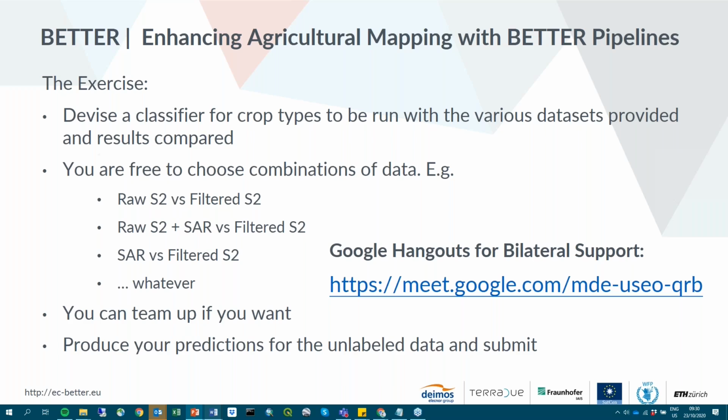In principle, this exercise should be individual, maybe, but if you know each other and you want to team up, I guess it's okay. So we're not setting a lot of rules besides giving you this data and these broad orientations. But in principle, if you set something going, you can produce your predictions for the unlabeled data, and then you can submit them, and then we will see how well you did.